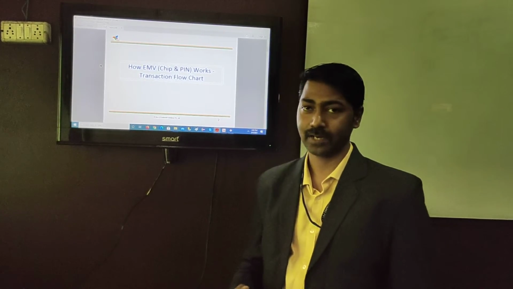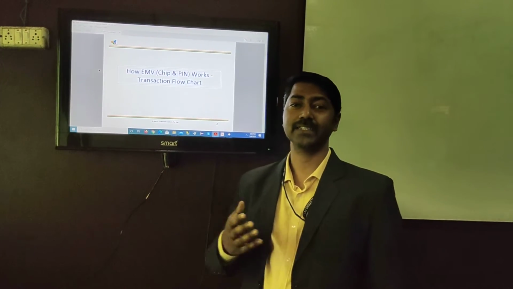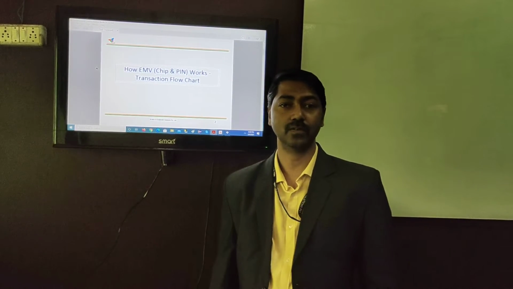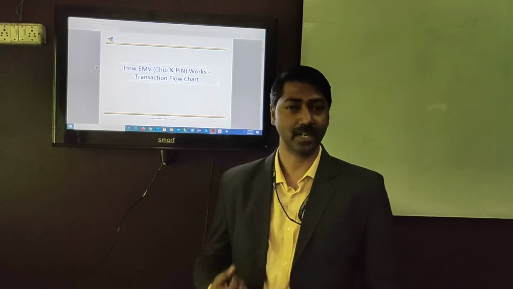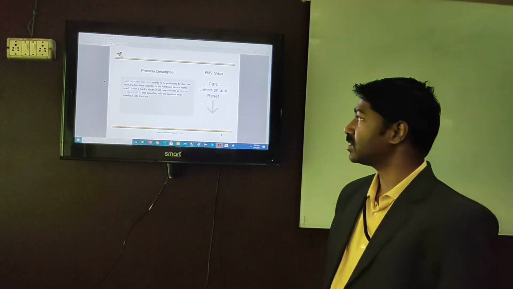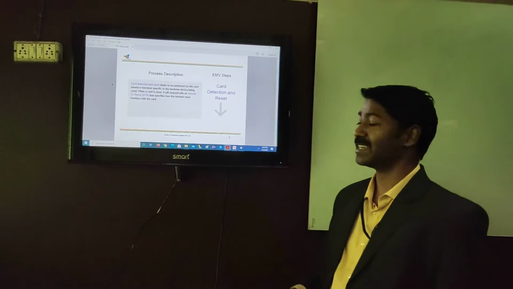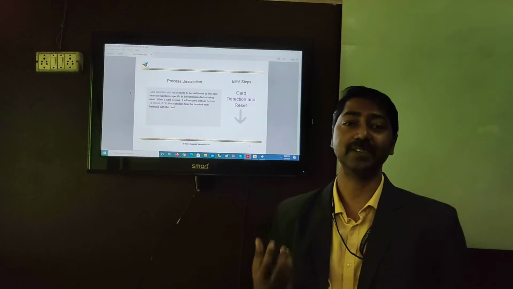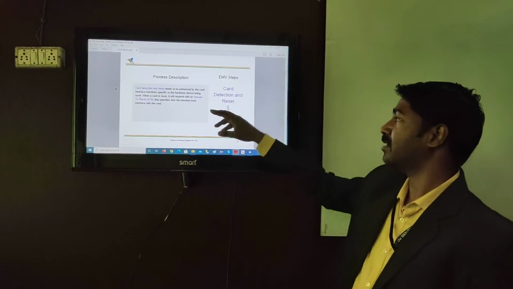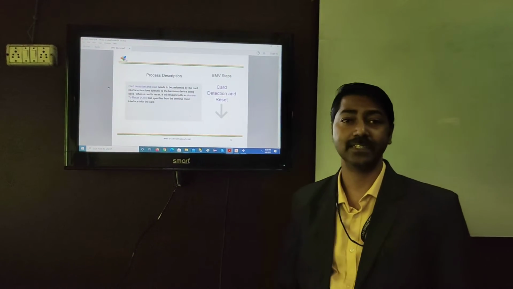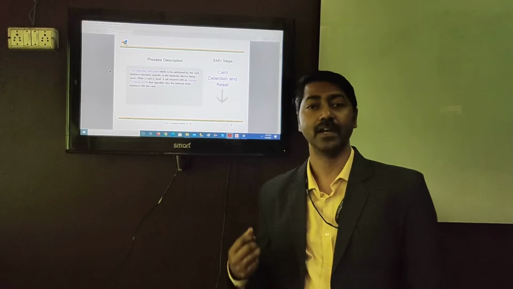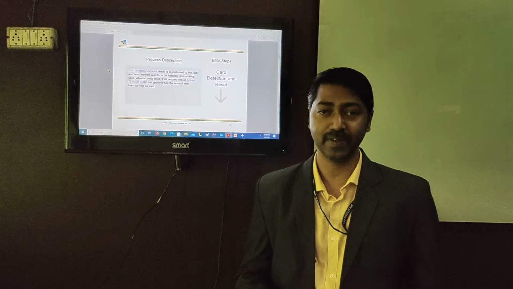pin technology. Okay, so today we discuss what exactly the configuration and the mechanism are that we are using to test our EMV chipset cards. So let's start with the process description. What exactly happens when my card is read by my terminal? My EMV steps are card detection and reset. This is the first mechanism that happens once we connect my card with an EMV terminal.